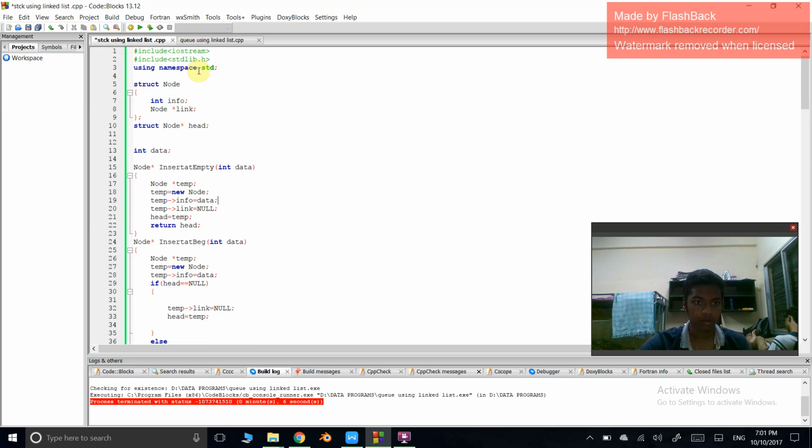So let's start by including the files and creating a new node: struct node with int info and a pointer node star link, and we will point towards the head and initialize a value called data. Node star insert at empty takes the int data. Node star temp creates a temporary node, temp is equal to new node, temp arrow info is equal to data, and temp arrow link is equal to null because it is the first element. Then head is equal to temp, because the list was empty and this is the first element, and return head.